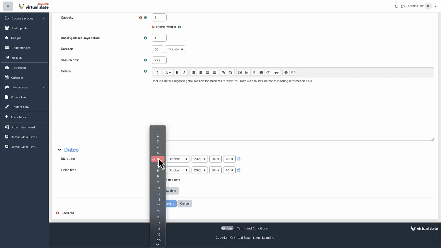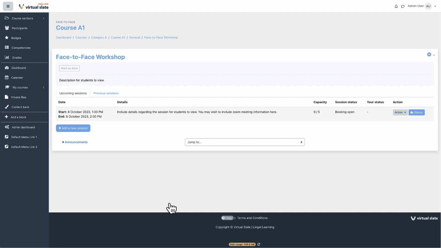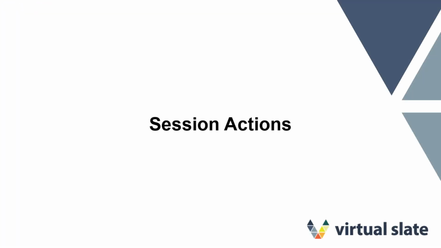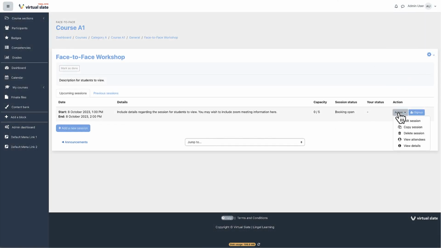You can make the session reoccurring by adding multiple dates via the Add a New Date button. Once you're satisfied with your changes, be sure to click the Save Changes button. You'll notice that the session has now been added to the Upcoming Sessions tab on the face-to-face activity. Now let's take a look at some of the actions that are available for the sessions. Under the Action column next to a session, you can choose to either edit the session, copy the session, delete the session, view the attendees for that specific session, and view the session details.